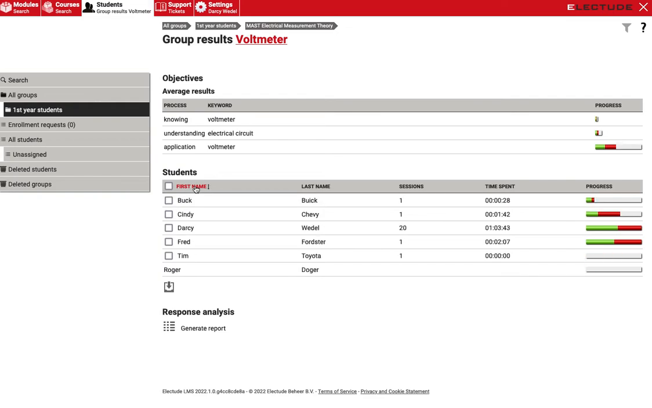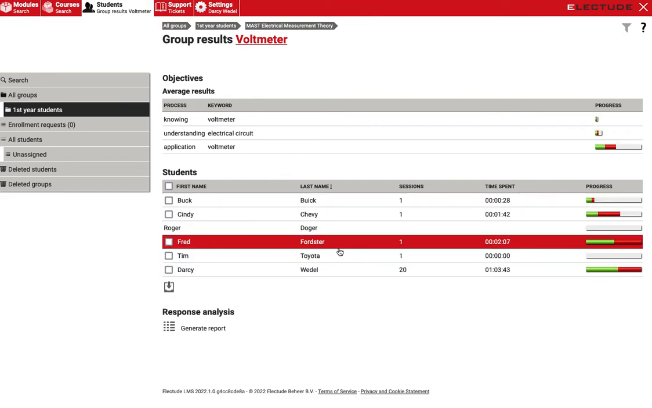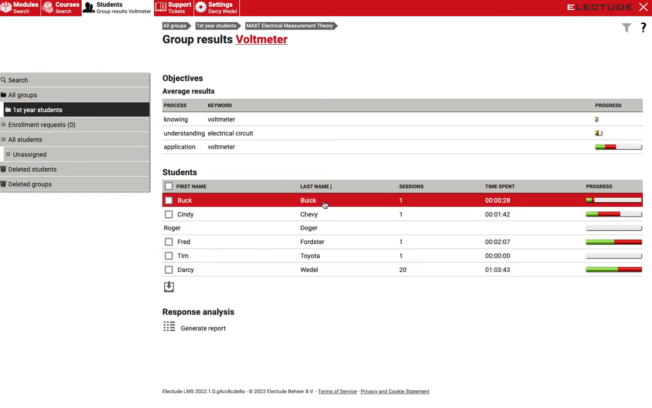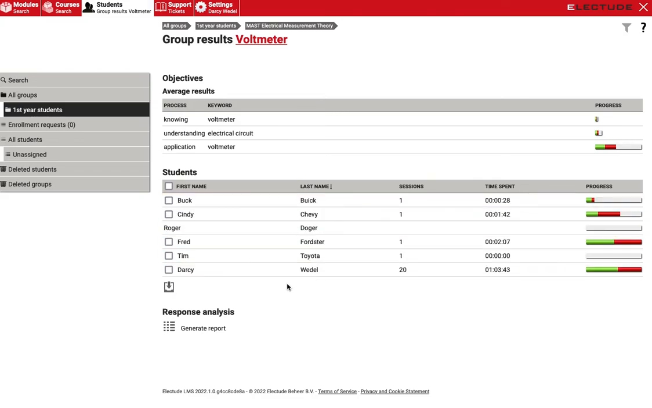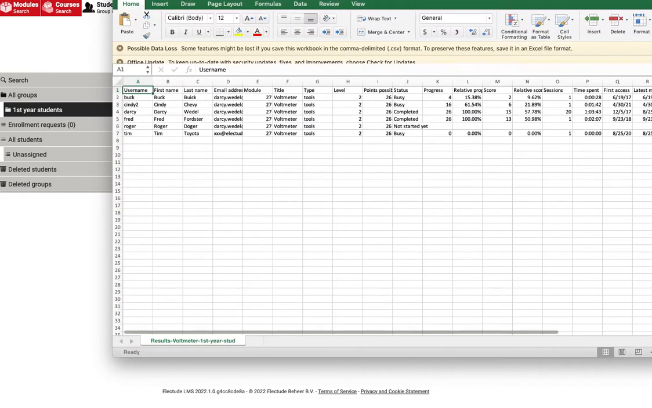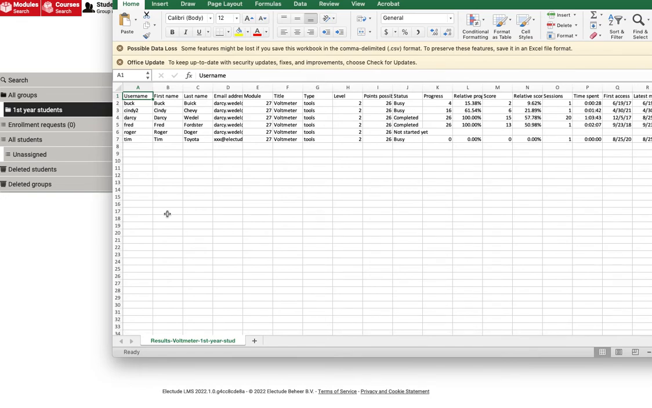So however your gradebook is set up, you can probably adjust how the Electude score report is going to show in accordance with how your students are listed on your roster. So I'm sorting this list alphabetically by last name. And now what I'm going to do is click the score report here, and it's going to open up a spreadsheet. It's going to give me all the student scores for just this one lesson.